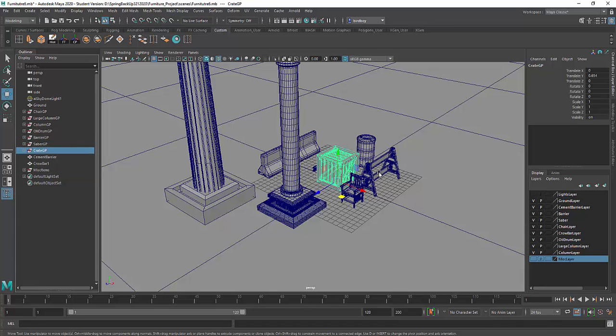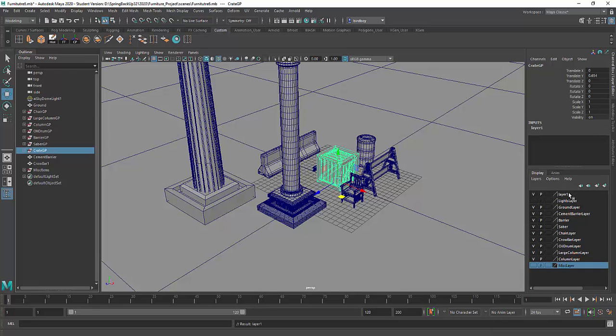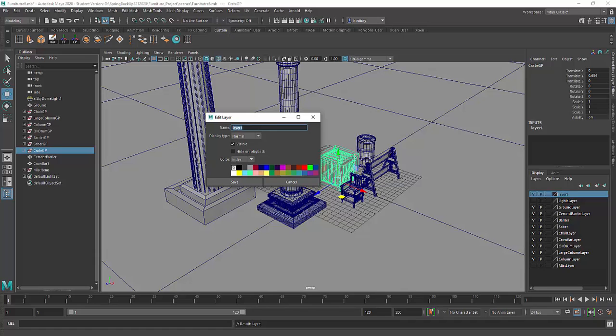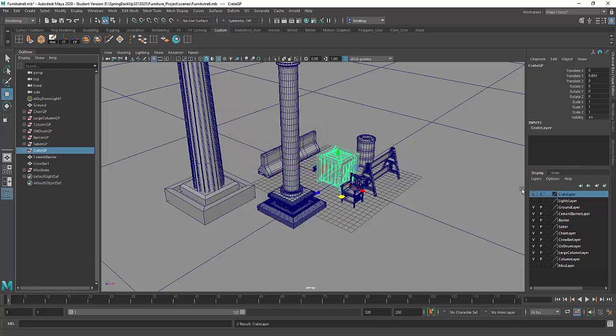And then lastly, I need to add it to a display layer to make sure I have this in here. So with this selected, I'm going to click on the display layer, and I'll double click on it to name it, and I'll call this crate layer. And then click save. And now you can turn off the visibility of that layer. And then I can move this layer down because I want it below the ground layer here. So I'm going to use this little navigator here to move it below there.